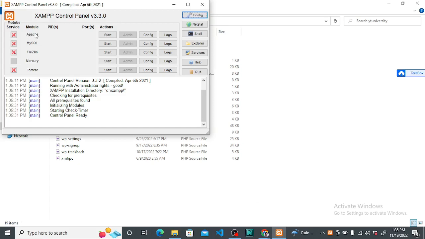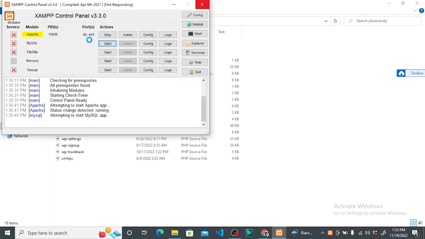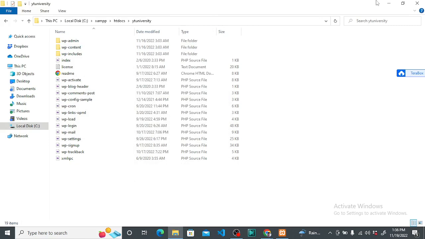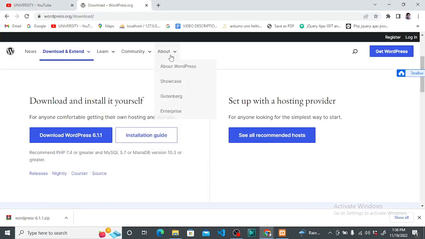We have the Apache server, you have the MySQL. So we go here, you click that one to start. Now it's working when the ports are already activated. Apache runs on ports 80 and 443. MySQL runs on 3306. So we go ahead now and open our phpMyAdmin.